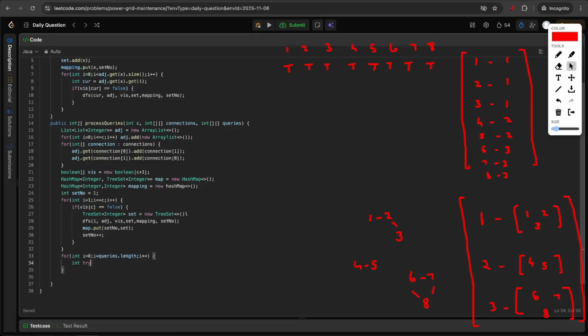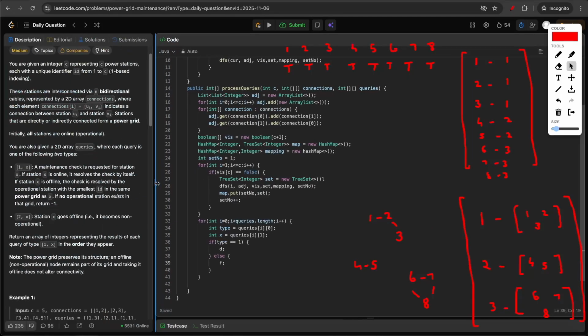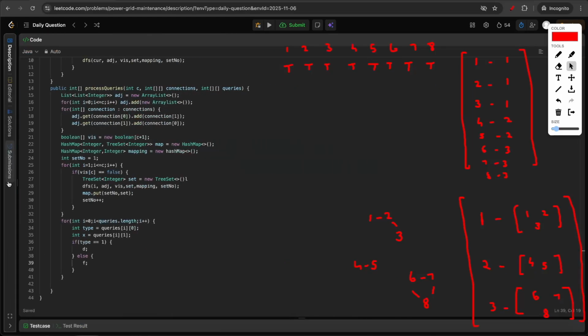So first we have type equal to queries[i][0], and we have the station number as queries[i][1]. Now type is of 2 types, either 1 or 2. So let's classify that. So if type equal to 1, we have to do something, else the other. So for type equal to 1, we have to do a maintenance check. And for type equal to 2, we have to make it go offline. So let's first deal with type equal to 2.